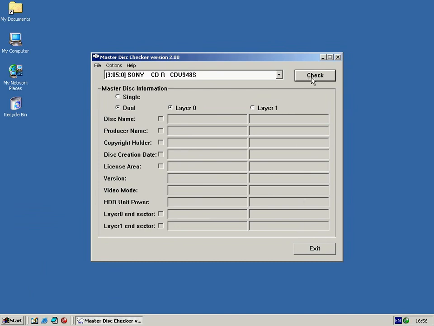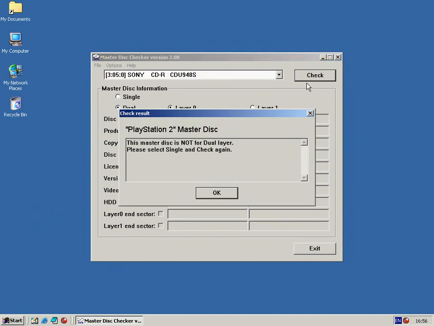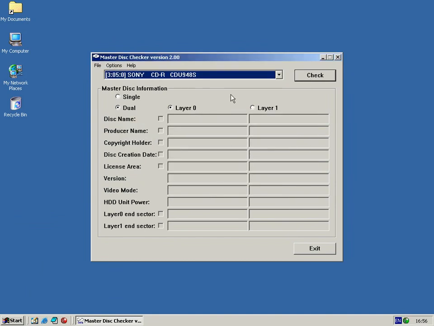Of course, if we attempt to check a dual-layer DVD when in fact we have a CD in the CD drive, for example, Master Disk Checker complains about this.